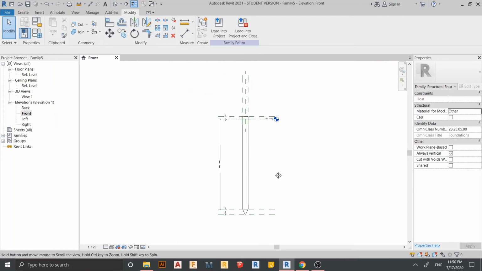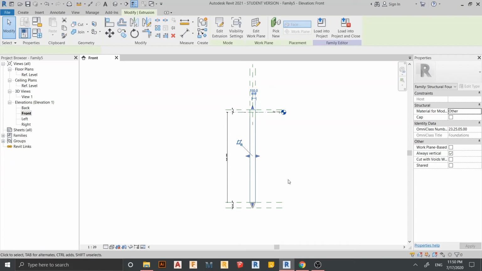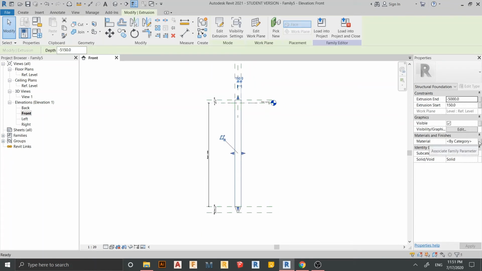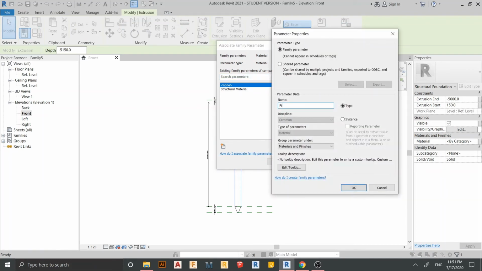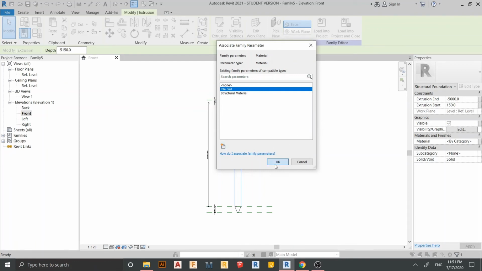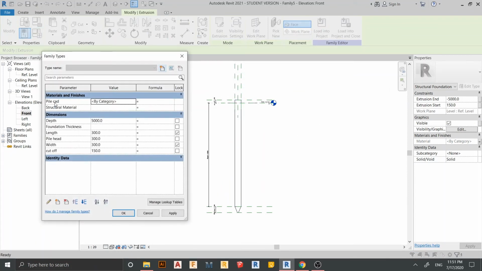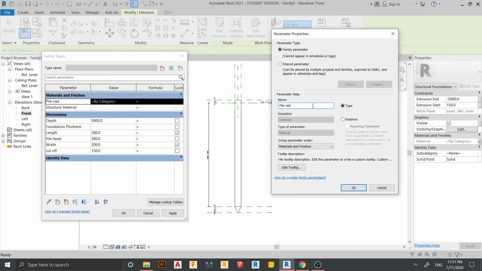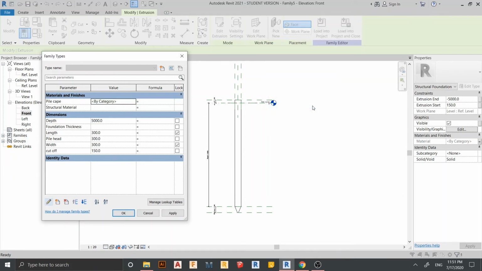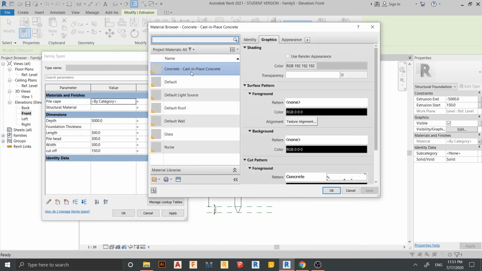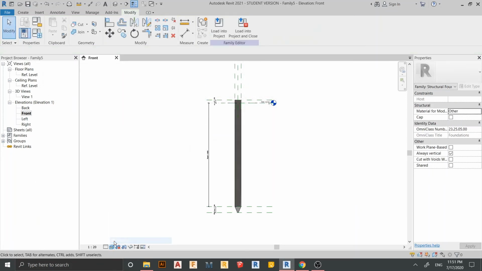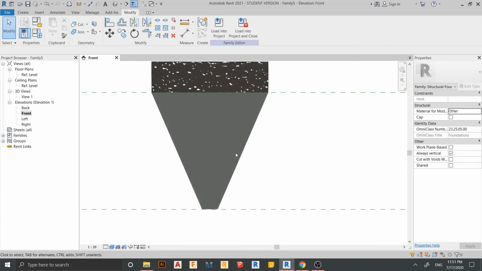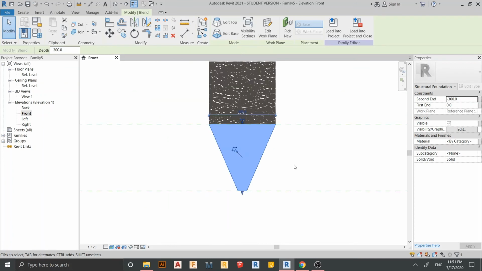We are going to create a material type. Then assign a new parameter here, associate here, create a new material, pile cap. I think I spelled it wrong here. I'm going to edit, rename. Okay, this one. Here I use Concrete, Cast-in-Place. Let's click OK like this, apply, then OK. Then we go to Realistic, and there you go. See, here is what we got. This one we need to assign a parameter as well for material.